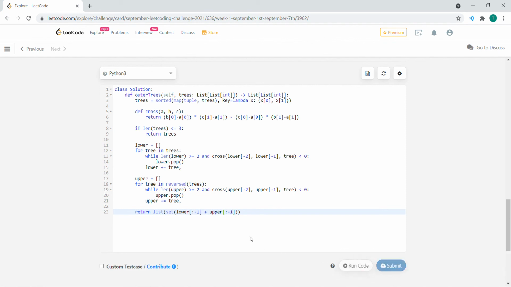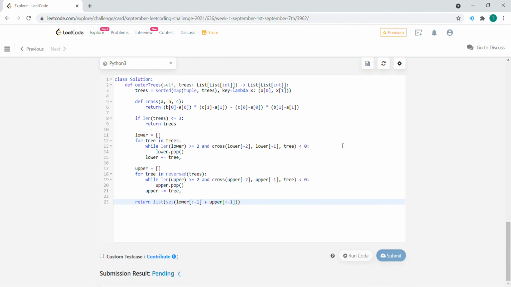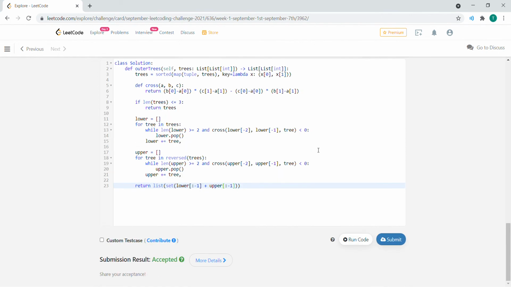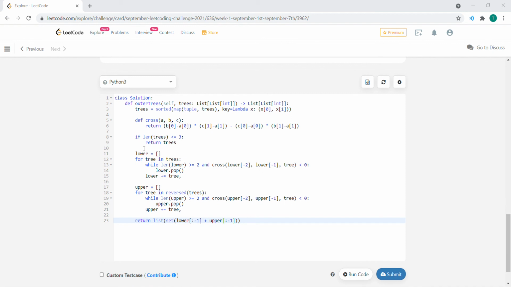Let's run the code and see. It looks the same. Okay, accepted. Awesome. So this is using the monotone chain approach, and time complexity is big O of n log n, because we're sorting. We have a sort algorithm right here, which takes n log n time.